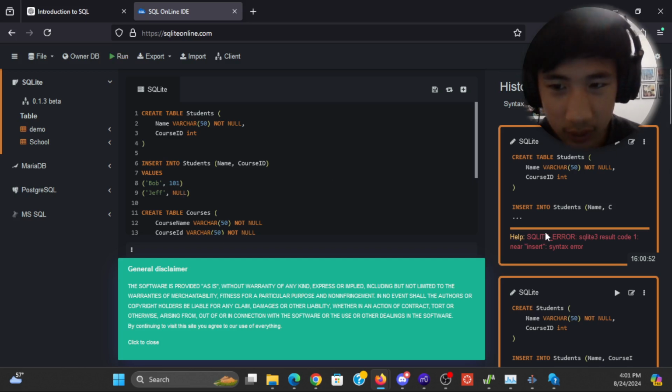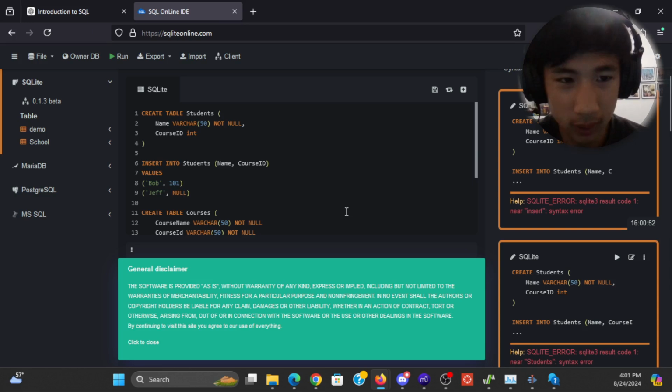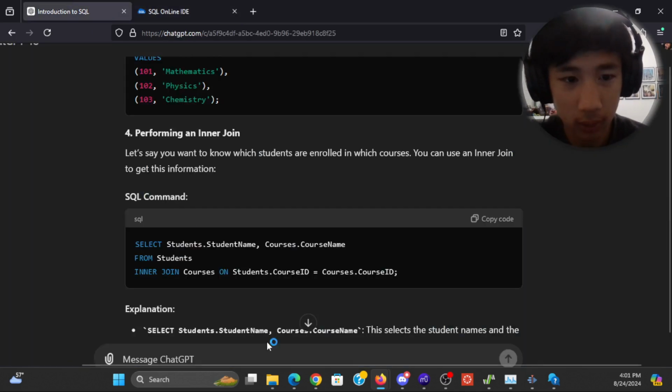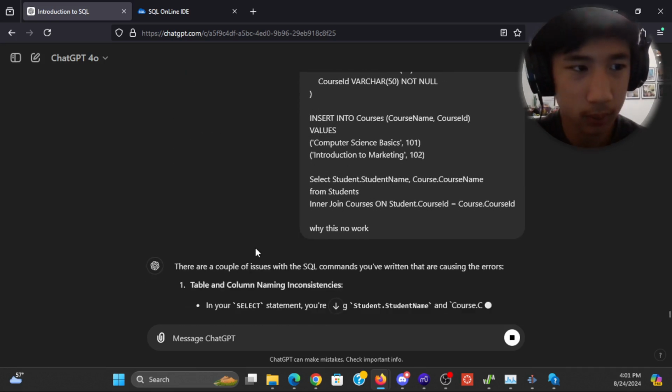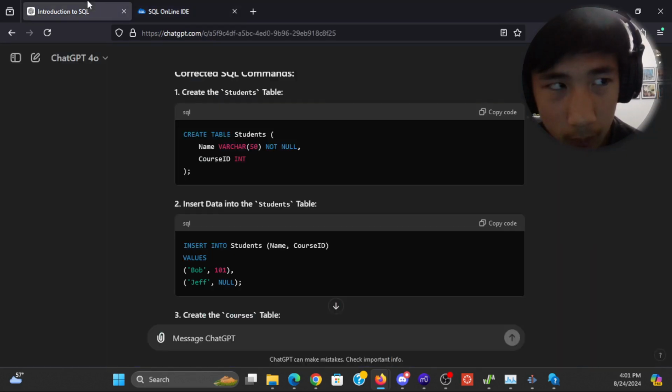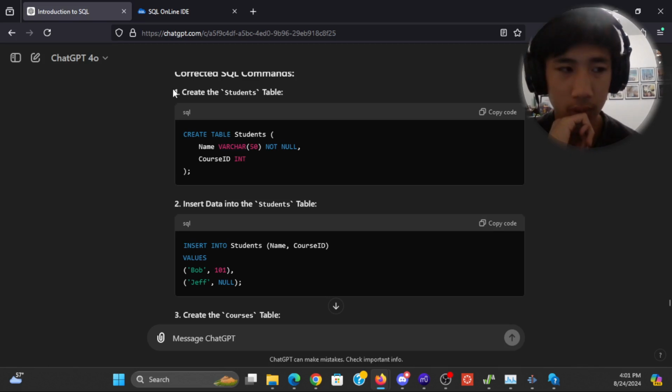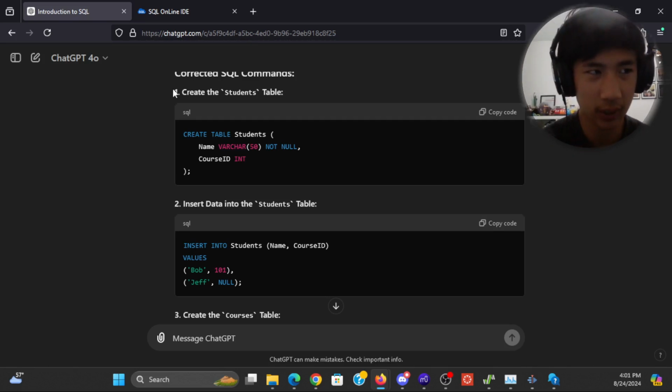I do not love this ID. It is hard to see where things are going wrong. Why this no work? Well, I screwed up a lot of stuff. I feel like I did quite a bit today, so I want to work on this more tomorrow.